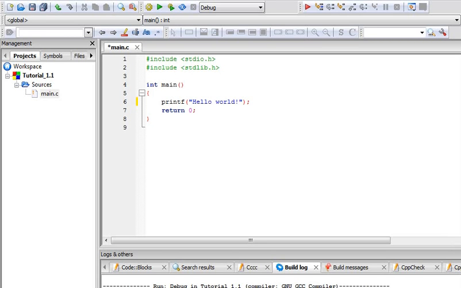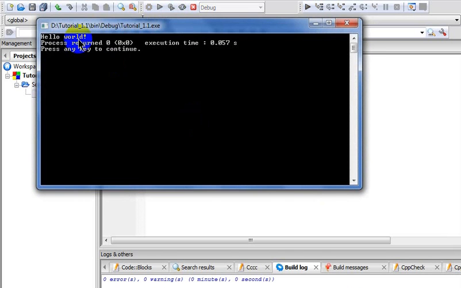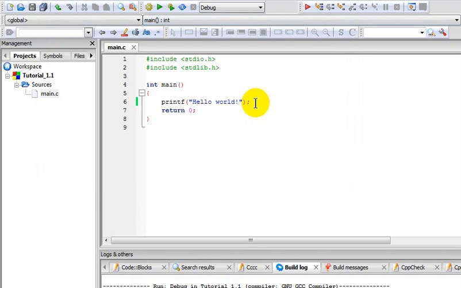In this tutorial, we'll go one step ahead. In the last tutorial, we just printed out something on the screen, like "Hello World". Now, in this tutorial, we will actually get input from the user.